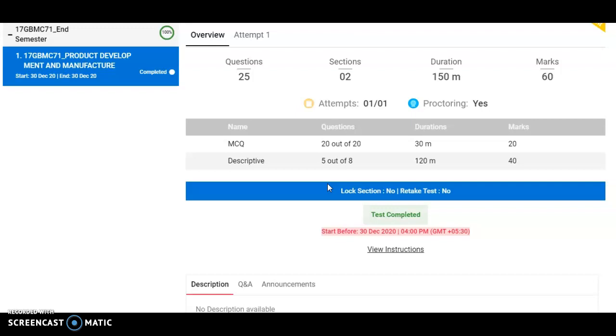Okay, then after uploading the answers, you have to press the submit button. Then only your descriptive question answers will be saved. Okay, then you press the next question. That may be 22 or 23 or 24. Then the question will come.